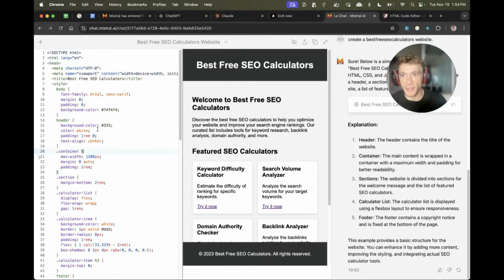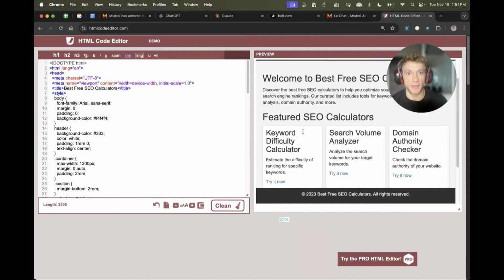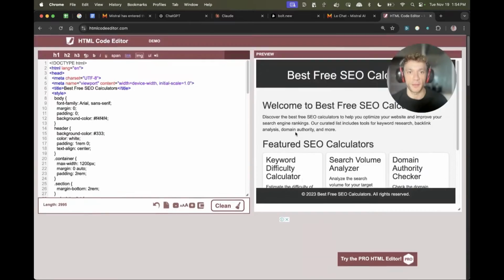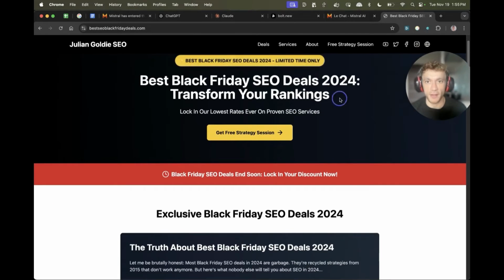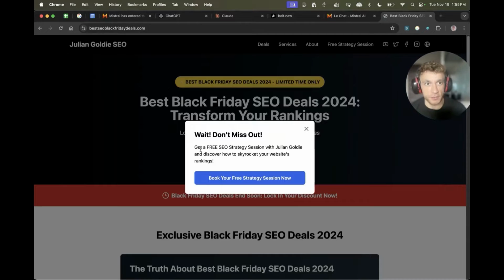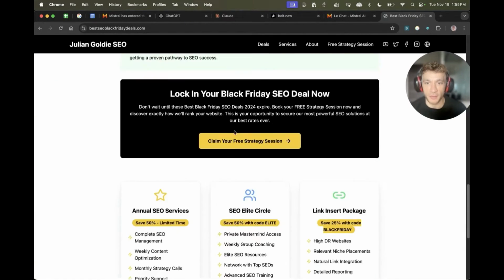Then if you actually want to get that live, let's say you want to host a HTML, etc., we can just go to HTML code editor. We can paste in the code right there, and you can see a preview of the actual website. One thing this is really cool for, actually, I would recommend this, is you can quickly build out like a Black Friday landing page in preparation for the end of the month. And then that has all your best deals on the page, like you see right here.